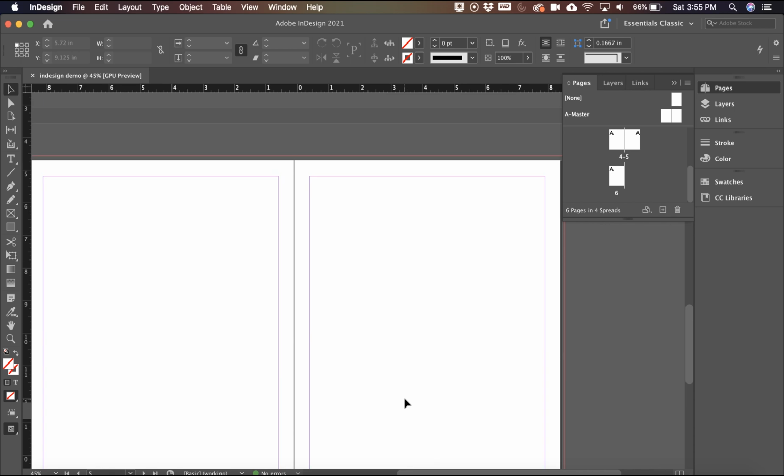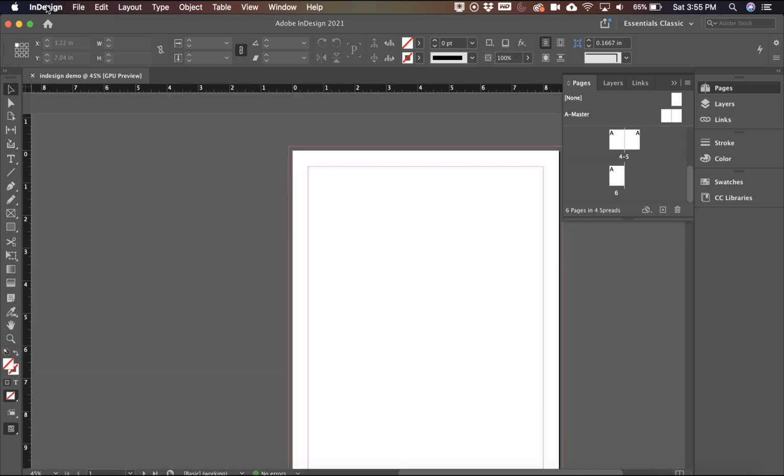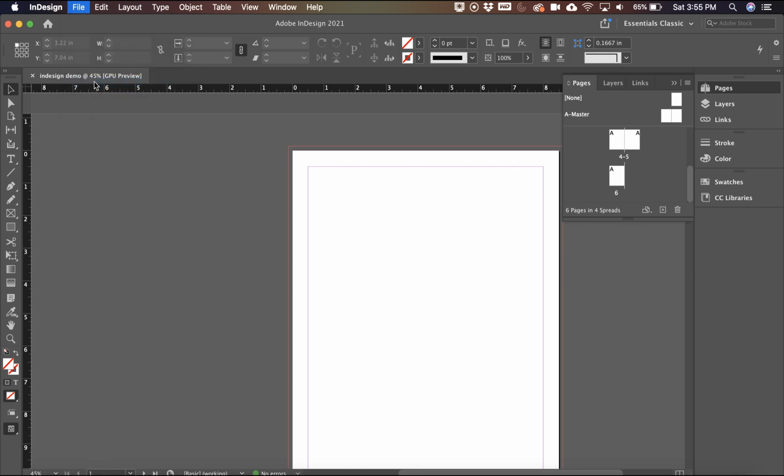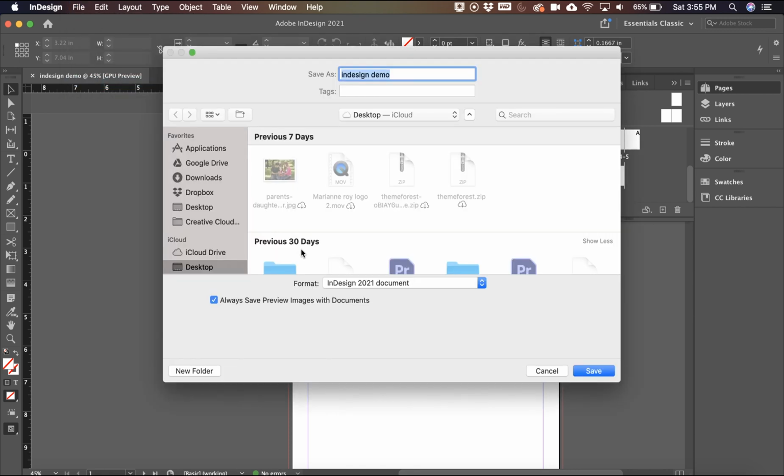So when your document is ready, if you want to save it, you can go to File, Save. I'll save it in the desktop with a name InDesign Demo and click Save.